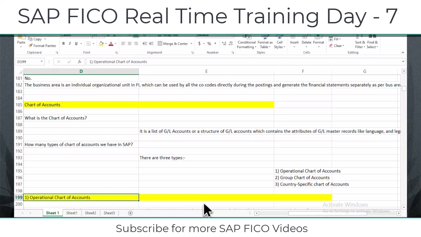Operational chart of accounts. See, operational chart of accounts means, each and every organization. Example, in Future Group we are implementing SAP. In Future Group, how many company codes did we create? Food Bazaar, Big Bazaar, Ezone, Hometown, like this we created multiple company codes, right? In each and every company code we have to post transactions. Before posting the transactions, the GL master record is important, right?